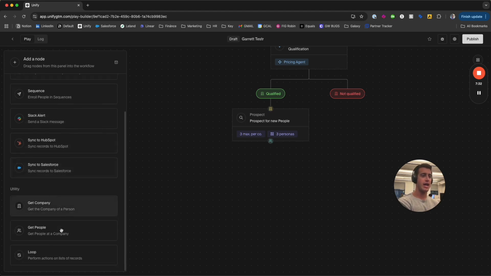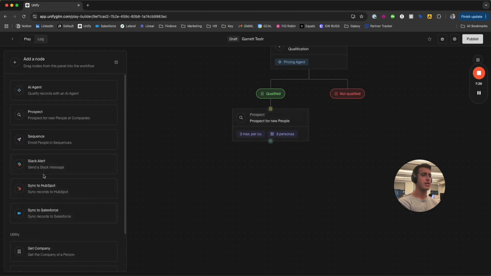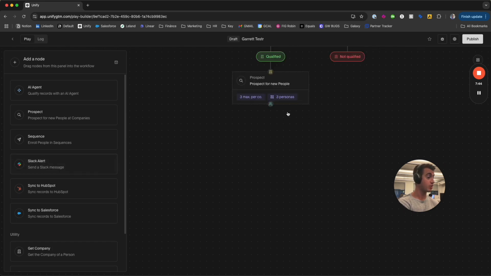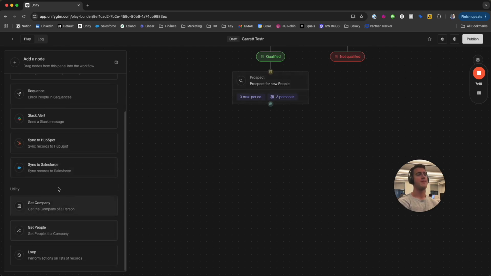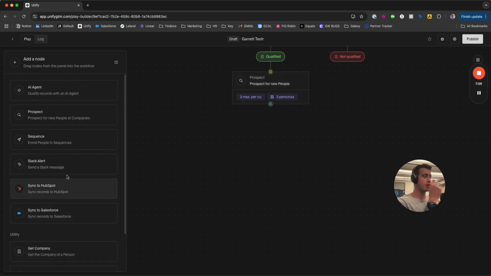Typically, we would add a loop node, and that would allow us to loop through each person that is found and then take action on them. There are some cases where you may want to Slack alert yourself, where every time someone runs through this play, you want to send a Slack alert. We don't recommend doing that for large audiences because this will happen multiple times. You also can use things like get the company of a person to go back to the company level instead of the person level. You can also get people at a company. And there's plenty of other nodes and components that we will be adding as time goes on.